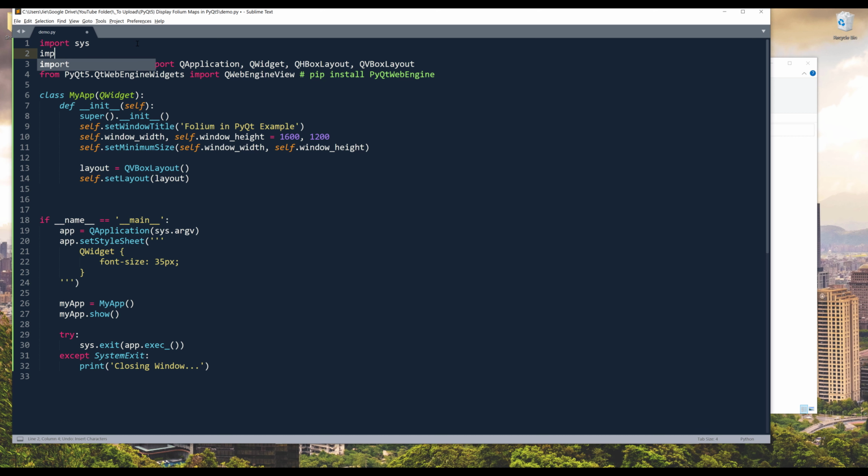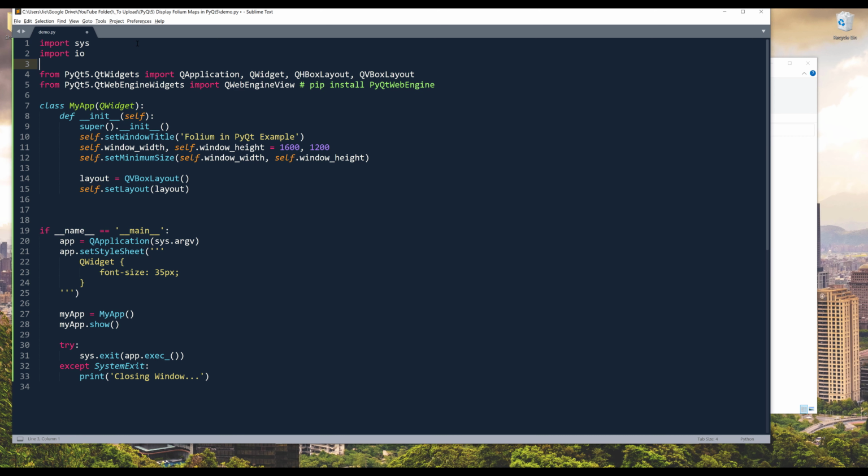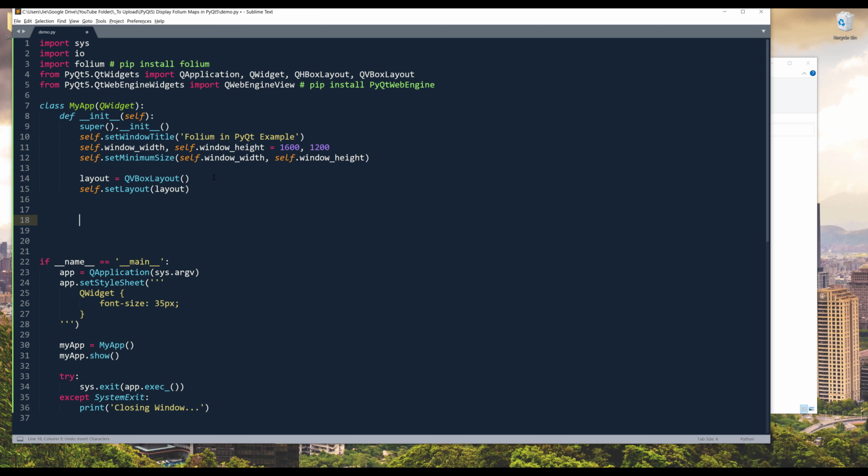I'm also going to import a couple more libraries. I'll import the io library and the folium library. If you don't have the library installed, you can use the command pip install folium. Now let's take a quick look at the code snippet. So here's my QApplication instance, the CSS style sheet, my app instance. I'm going to assume that you already know how to build a very basic PyQt application.